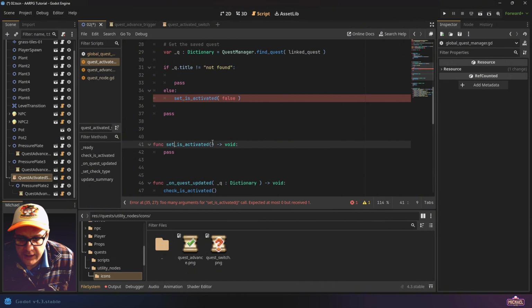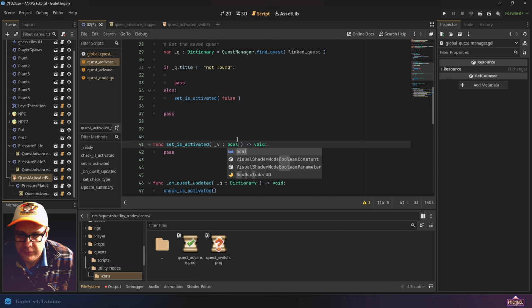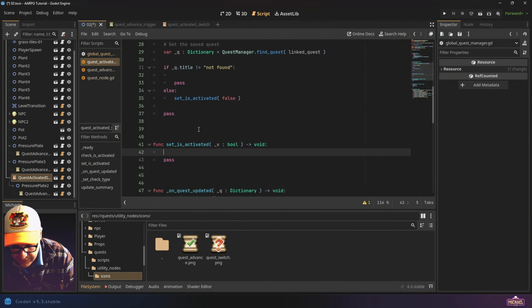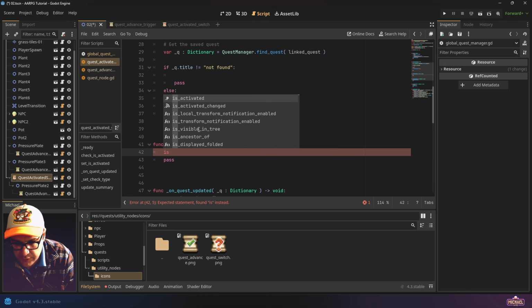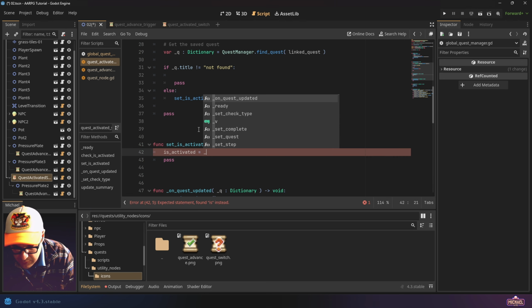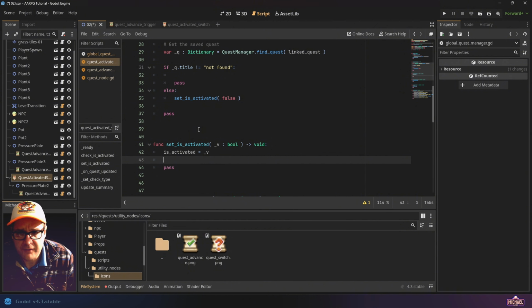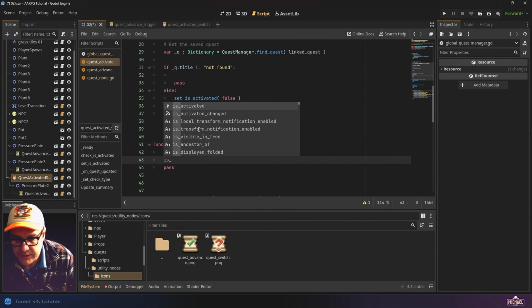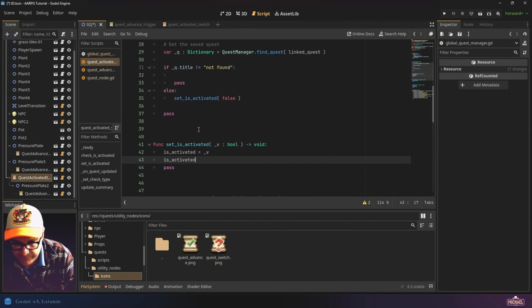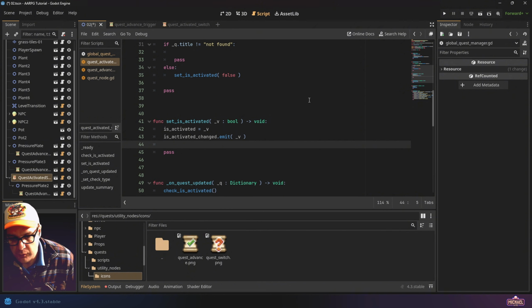Okay, so our set is activated function is going to take in this value that we give it, which is going to be a Boolean, true or false. And the first thing it will do is it will set the is activated value of our script. So is activated will equal v. We also have that signal is activated changed. Is activated changed. There we go. Dot emit will emit the value. And then we're going to do the following code.